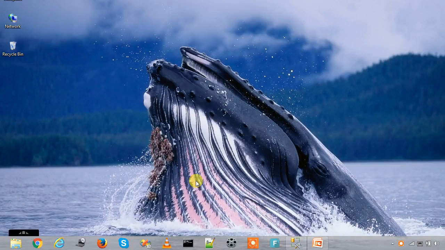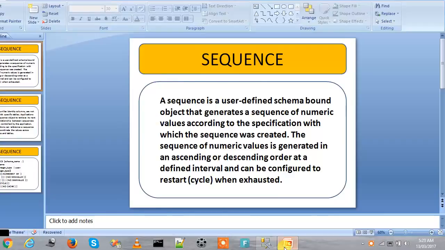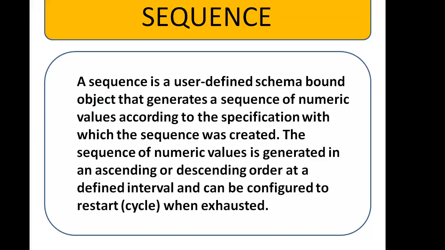In this session we are going to see about sequences in SQL Server. A sequence is a user-defined schema-bound object that generates a sequence of numeric values according to the specification with which the sequence was created. The sequence of numeric values is generated in ascending or descending order at a defined interval and can be configured to restart when exhausted.